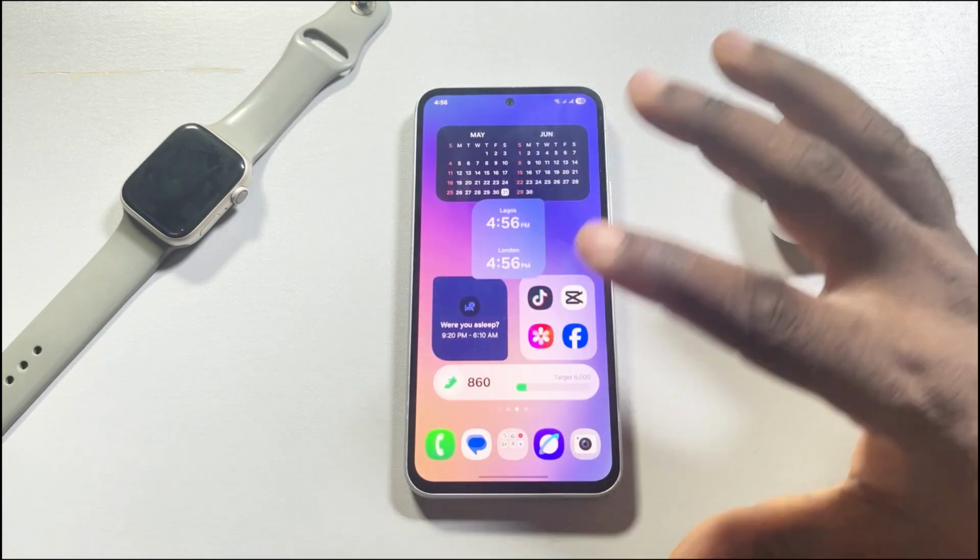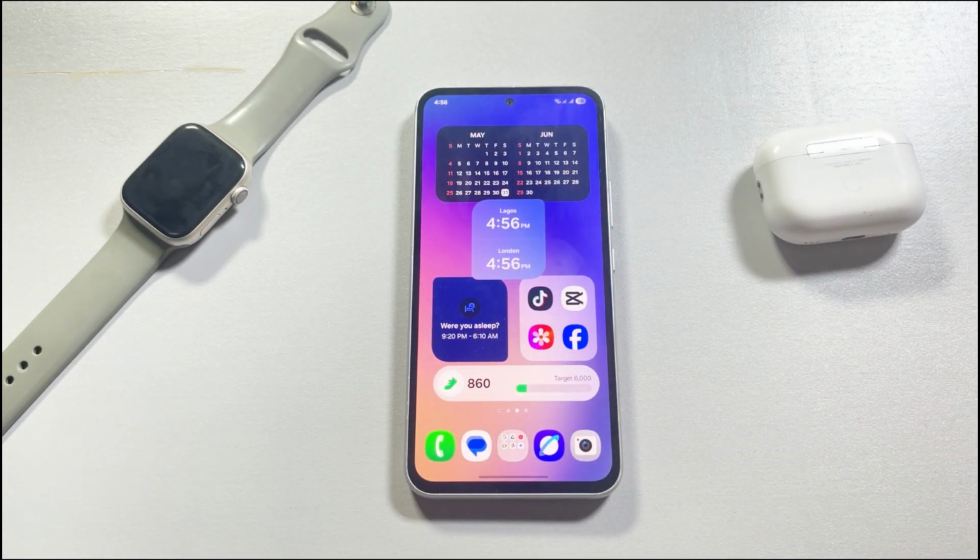So here I'll reveal to you some of the features of OneUI 7 and what to expect if you've already got OneUI 7 on your Samsung device.